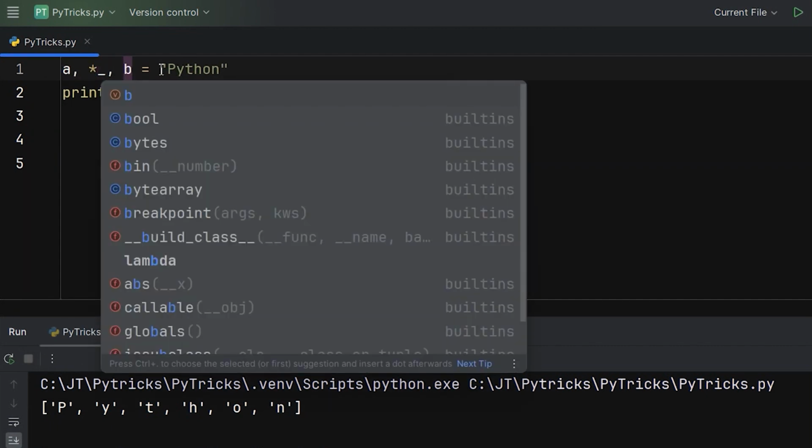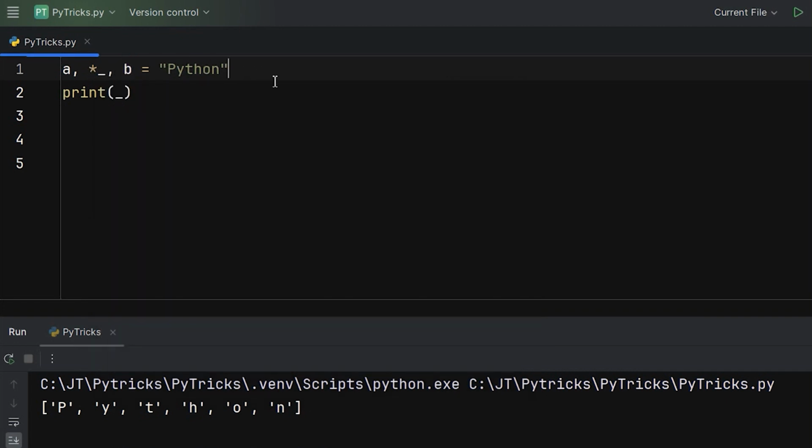So A grabs P, B grabs N. The star underscore grabs YTHO into a list. Now print underscore again. Now see, YTHO. Got it? So in this way, you can convert a string into a list in different ways.